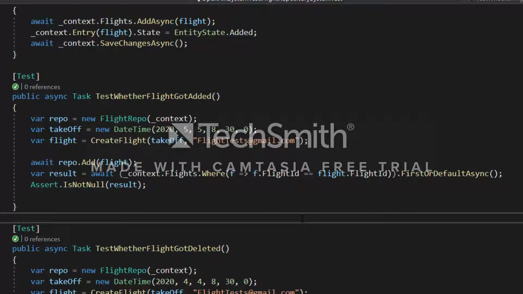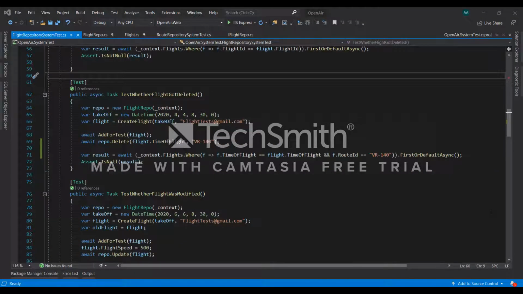In this case, acting involves using our repo's add function. This function returns an async task, so we must await the result of the action. We then check what is in the database using our system link library as opposed to the repo's search function, and then assert the value returned was not null, meaning that the flight that we had just added was indeed added to the repo. Our test for ensuring that a flight was deleted is very similar.